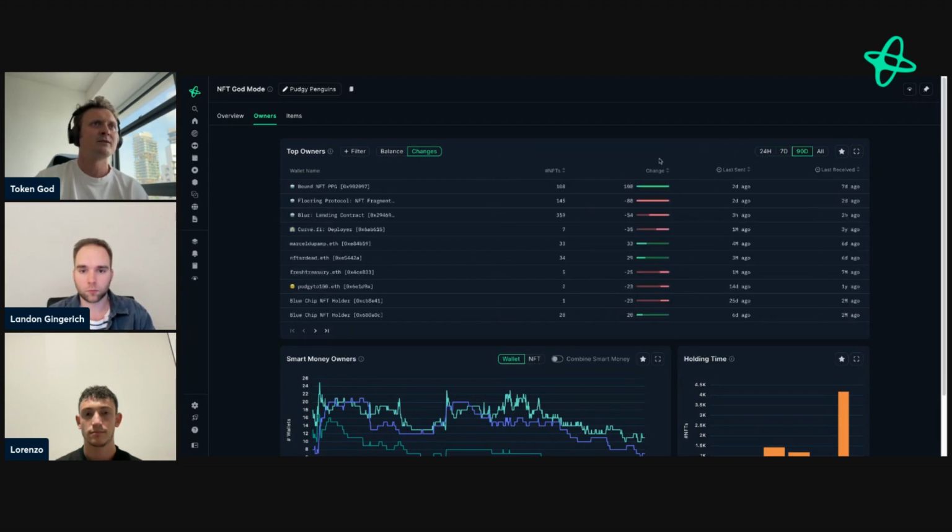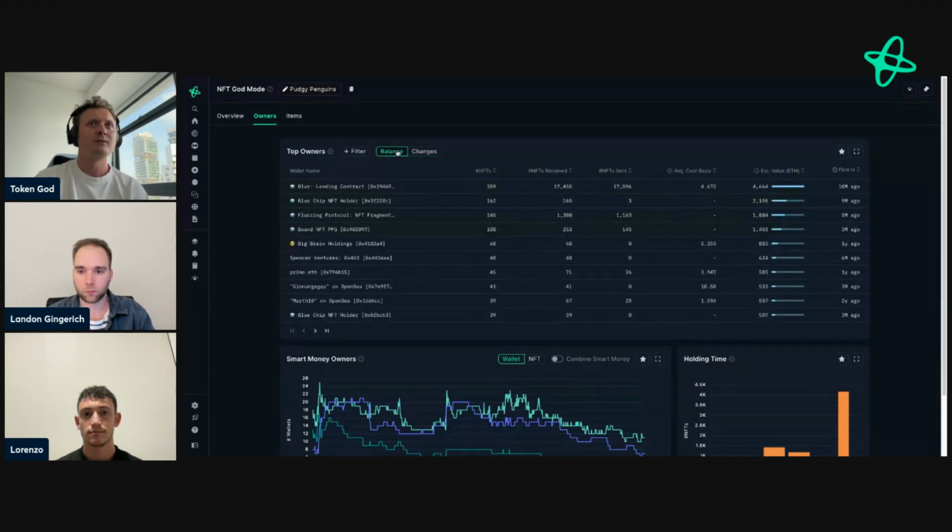Let's look at 90 days, for example. You can see where the Pudgies have been going. This is pretty helpful, pretty convenient. And you can also see when they first bought their Pudgies, and you can toggle to get the view of the date or how long ago it was.